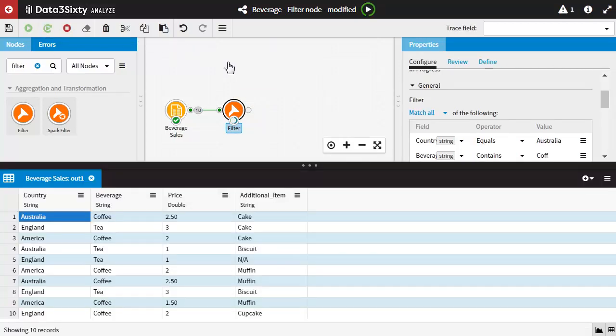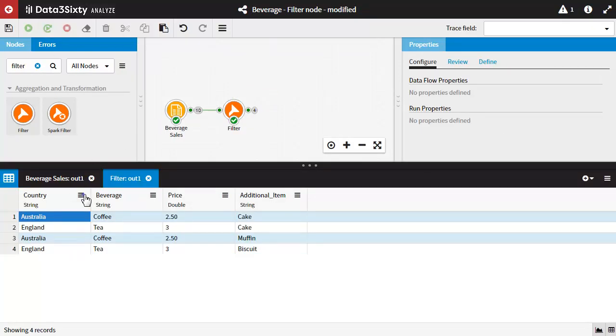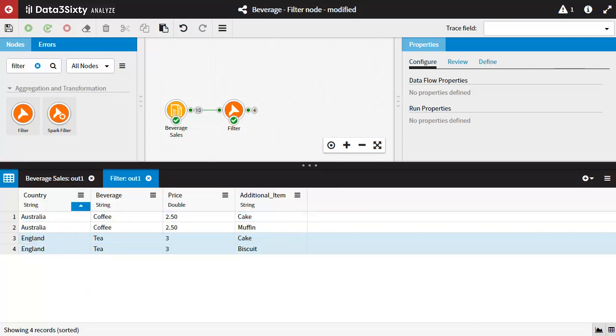Now I can see the record count has increased to 4, and when I view the records and sort by the country field, I can see that the records where country is Australia and beverage is coffee is output, plus the records where the country field equals England, beverage equals tea, and the price field is greater than 2.